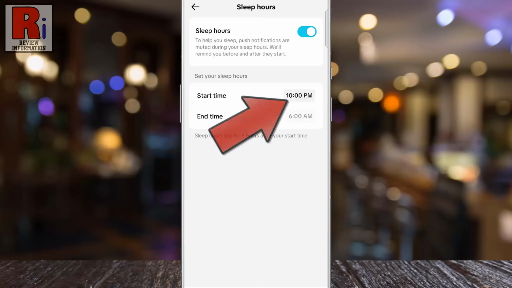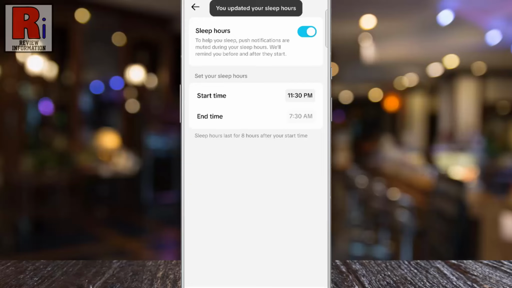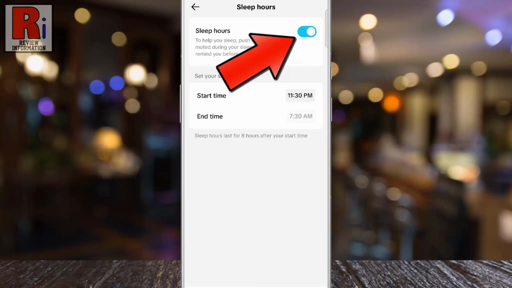Now, tap on the time next to Start Time to set when sleep hours should begin. Then, tap the time again to save your changes. Your selected start time will be set for sleep hours. Keep in mind, the end time cannot be changed, as sleep hours automatically last for 8 hours from the chosen start time. To turn off sleep hours, simply tap the slider next to it again.